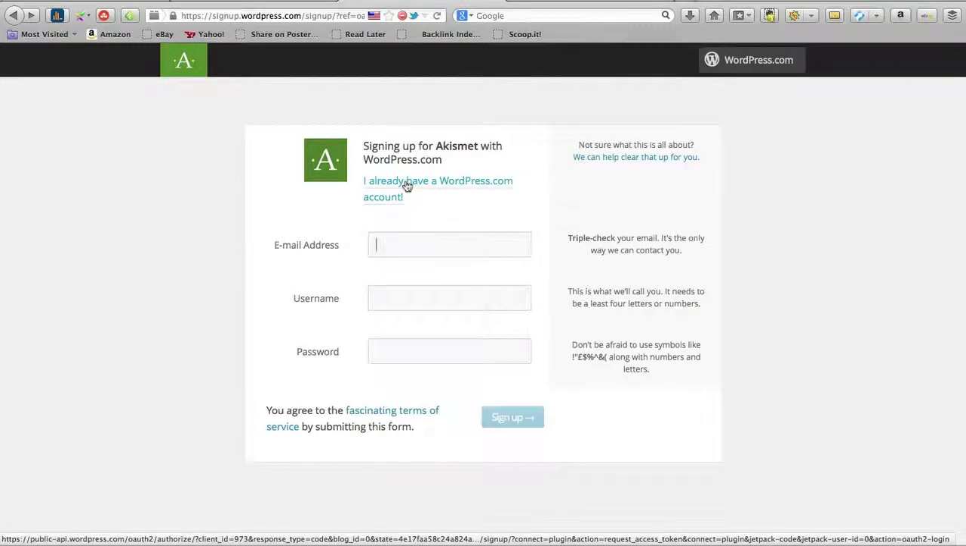you would click on this link. If you don't have an account, you need to put in an email address, a username and a password, and then of course you need to read the fascinating terms of service here. As I already have an account, I will click on this link.